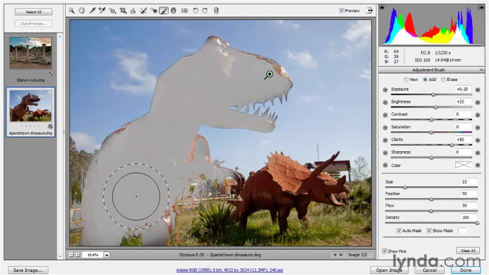And that looks pretty good. I don't care about the Triceratops. I'm not going to do anything with him. Just the Tyrannosaurus Rex. Now notice that each time I'm painting, I'm adding to the brush stroke because the add radio button right there is turned on. And I'm gesturing to this add button over here on the right side of the dialog box.